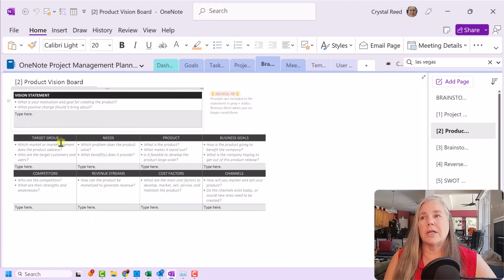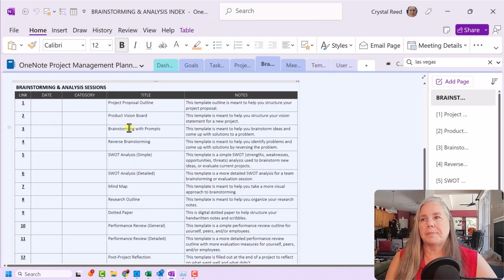Okay, so here is your vision board, your vision statement, your target group, their needs, product, your business goals, your competitors, your revenue streams, your cost factors, and your channels. Again, can this be modified? Yes. All of these are editable, so you can change that to meet whatever you need for a vision board.